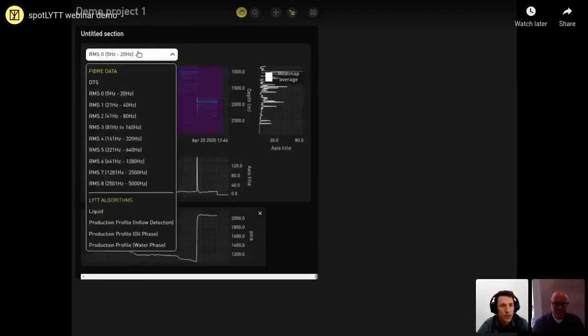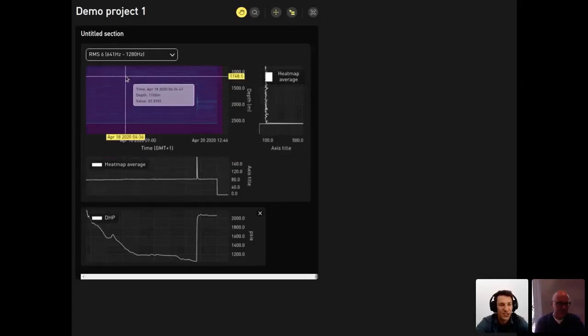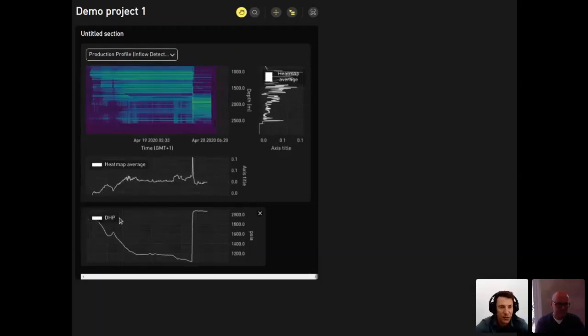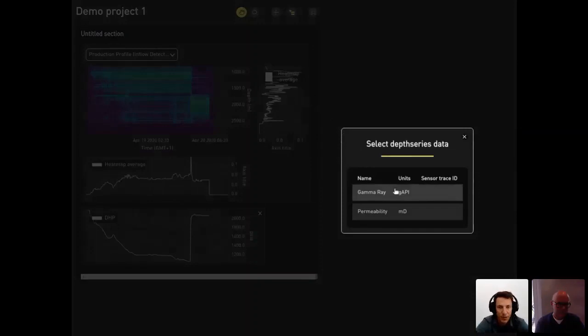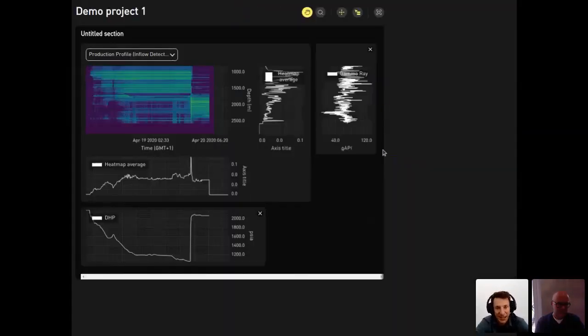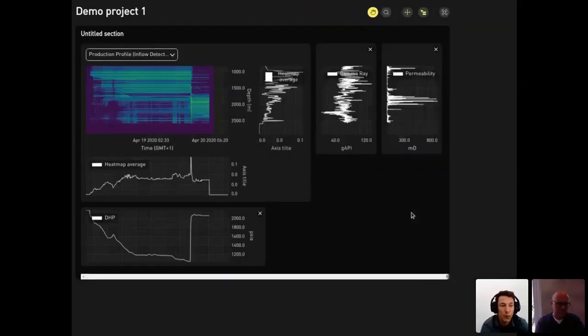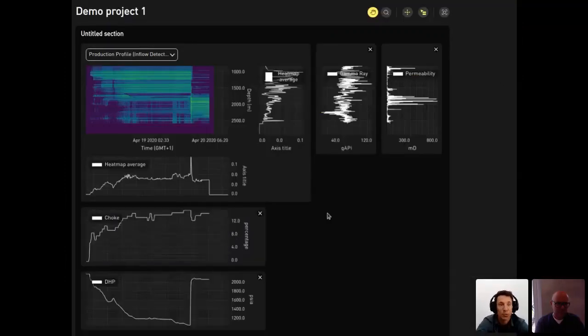Okay, here we go. So first of all, what we're seeing here is the drop-down menu. This is very simple and just allows the user to select which feature they want to view on the heat map, whether it's a DAS frequency band or, as we're seeing right now, the inflow detection algorithm. Next, we're adding some depth series data, so we've got gamma ray and permeability. And after that, we can add a little bit more time series data. This just allows the user to really understand how their asset is being operated at any point in time.